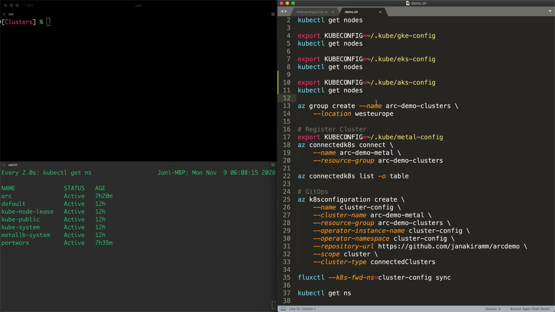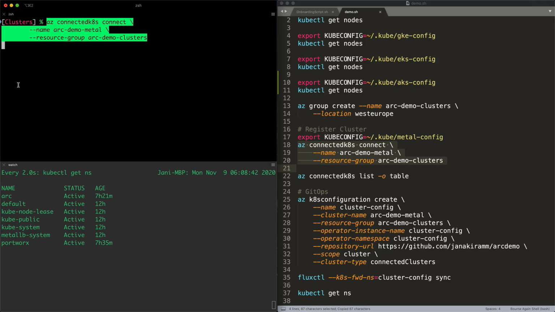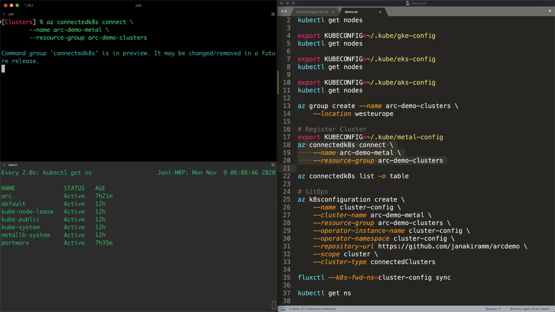So here are the steps involved. We start by creating a resource group in one of the supported regions, which is West Europe. And this is already created because we have registered the Kubernetes clusters running in the managed cloud environments. Now, once we have the kubeconfig set up, which is pointing to my bare metal server, all we need to do is run a single command that is going to register the cluster with Azure Arc. So let's go ahead and run this. Now, this is going to take a minute or two.